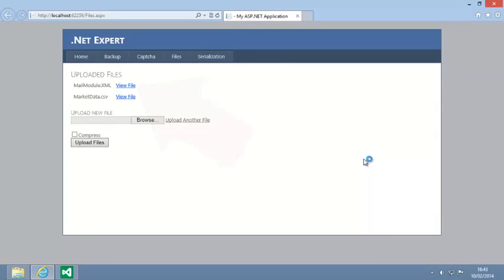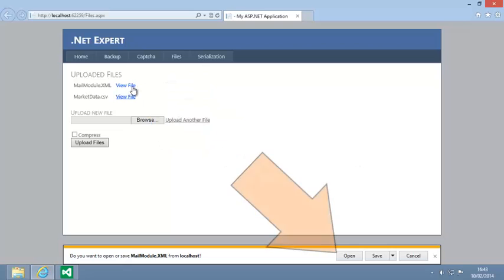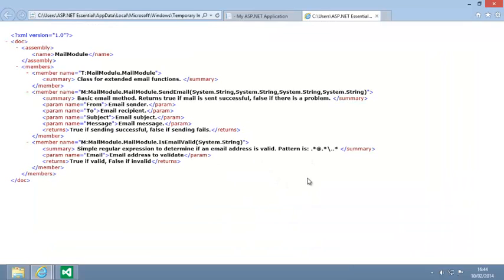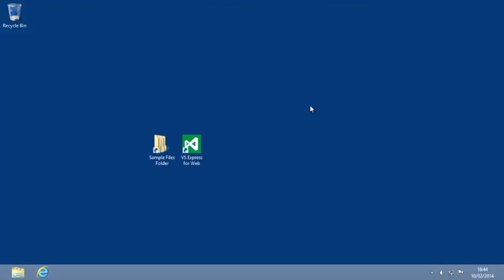When the page loads, click View File next to mailmodule.xml. Click Open when prompted, and this time the XML file is decompressed by your C# code and is readable by your web browser. Close your web browser now, and close Visual Studio. You've now completed Lesson 12.8. Decompress a file.